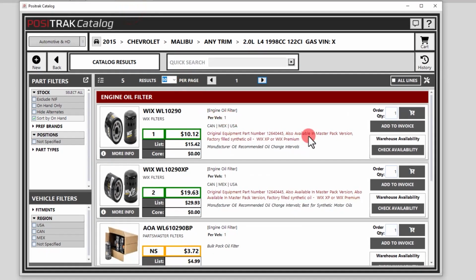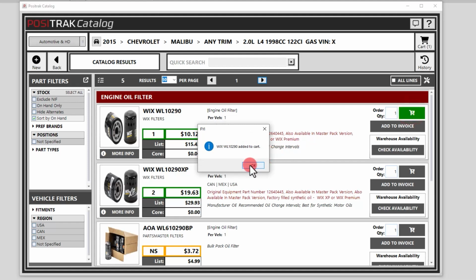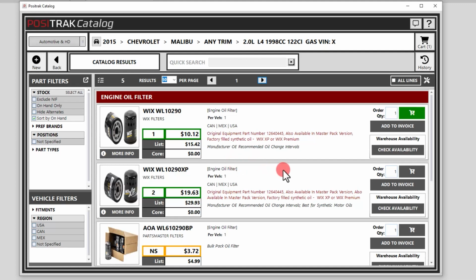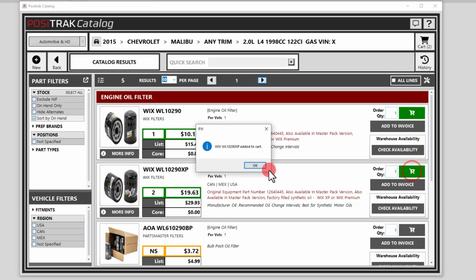You can also, if you prefer to stay within the catalog, use this cart button, and that will add it to a cart here within the catalog so that you don't have to exit the catalog quite yet. So if you want to add another part type, look up another vehicle, you can continue doing that. And I'll add another number just to show you what it does.